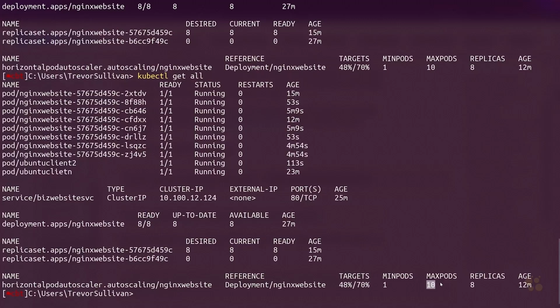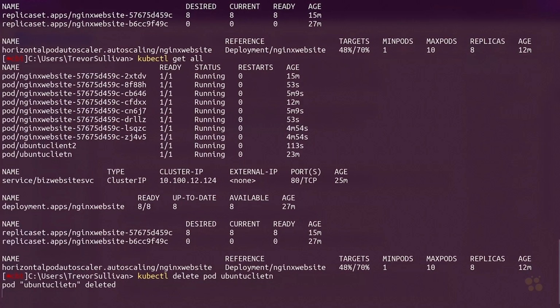So now what happens if we remove the load entirely? We'll do kubectl delete pod, Ubuntu client 1, misspelled that there. And then I'm going to also delete the second one, so we'll do another delete command for Ubuntu client 2. After a couple of minutes, we should see that our target number of replicas over here changes from 8 to some lower number.